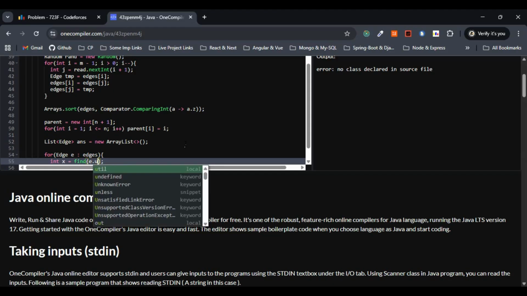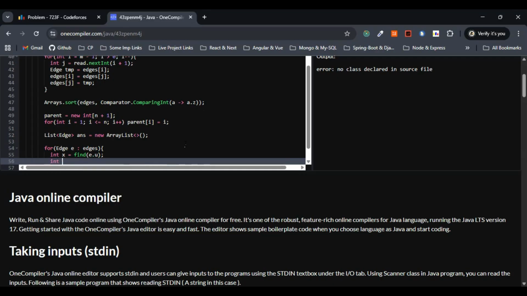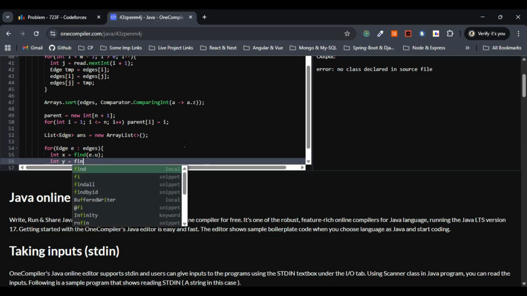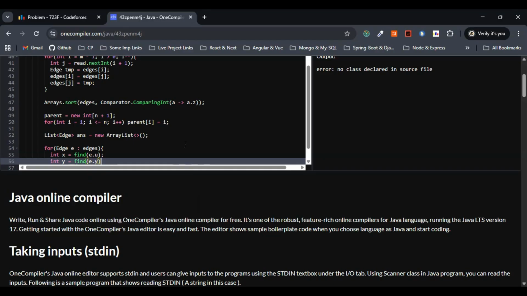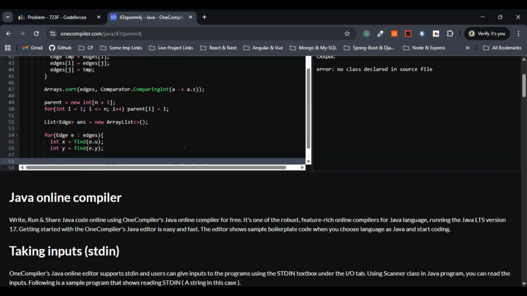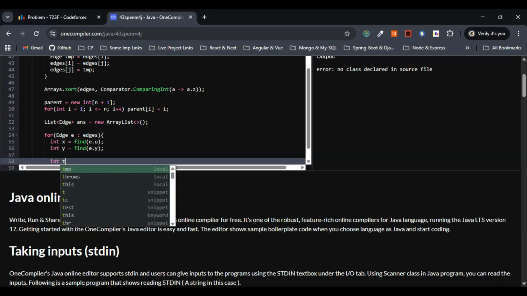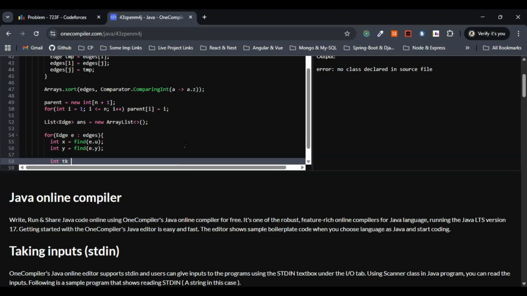E dot first and in y equals, so this one find of E dot y. So this is fine. Now we have to check whether this particular edge touches the k or not first, right? We had considered the variable s in place of k within the approach. Don't get confused here. We have to check whether this particular edge touches k and touches t, for both of these actually. I'll just go with the variables tk and tt.